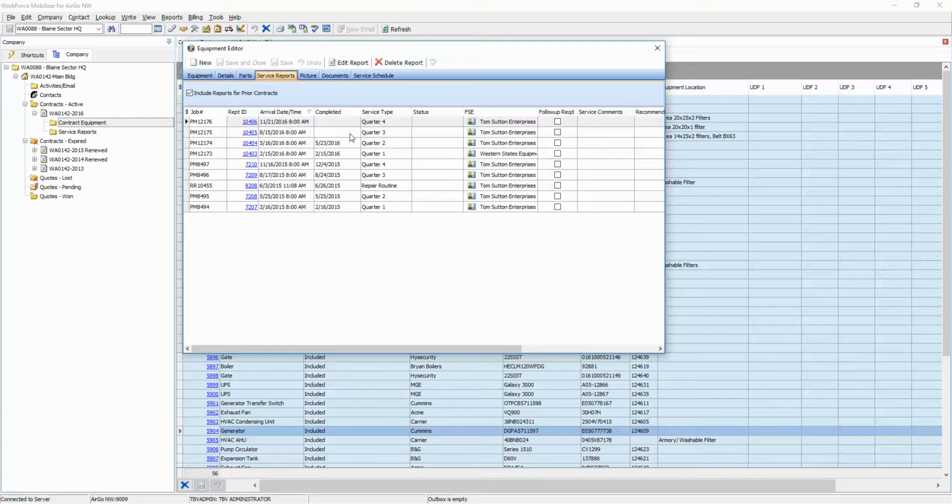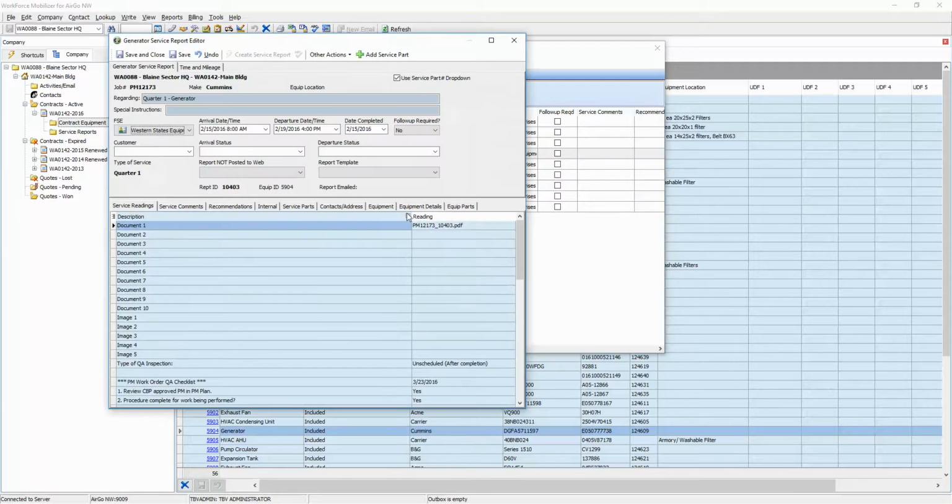You'll see there's many preventive maintenance visits. Let's take a look at one. Here's the preventive maintenance service report back from February of this year. And when I click on it, I actually open the service report. You'll notice that there are documents that can be attached to it. The limit is not 10, it's unlimited as to what you define being the limit you want. As well, images is the same case.